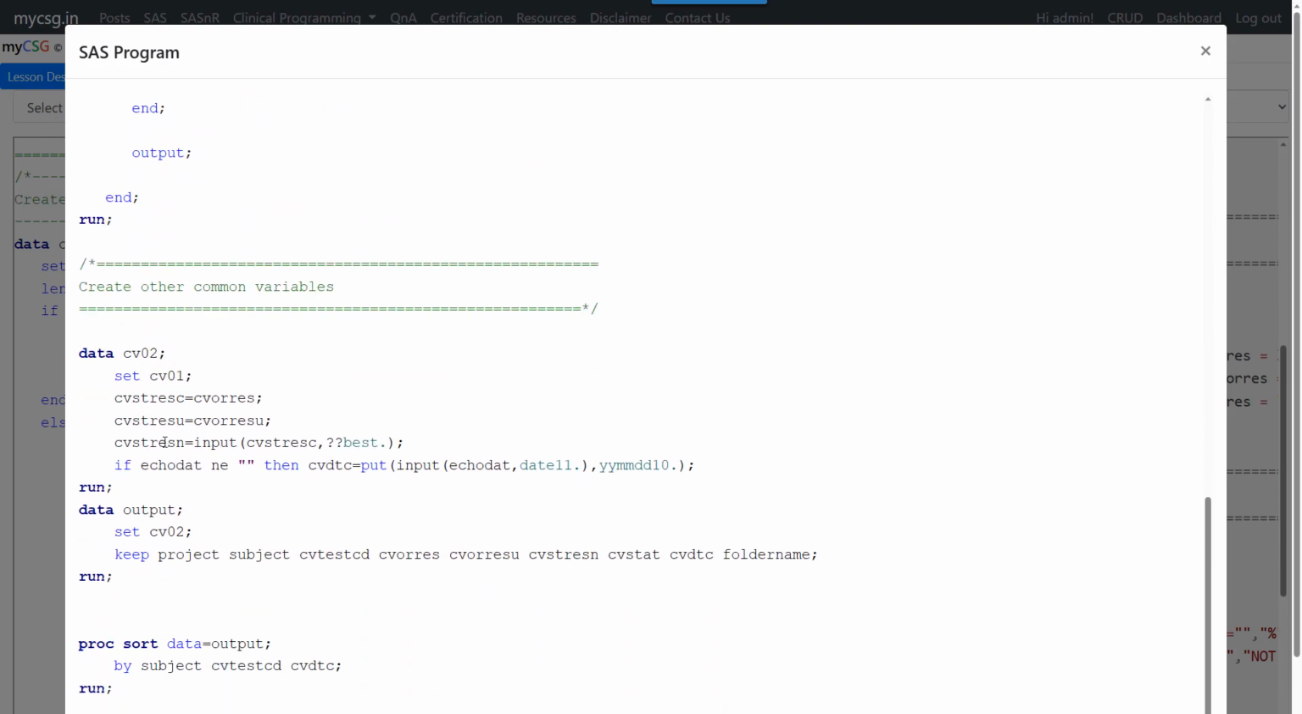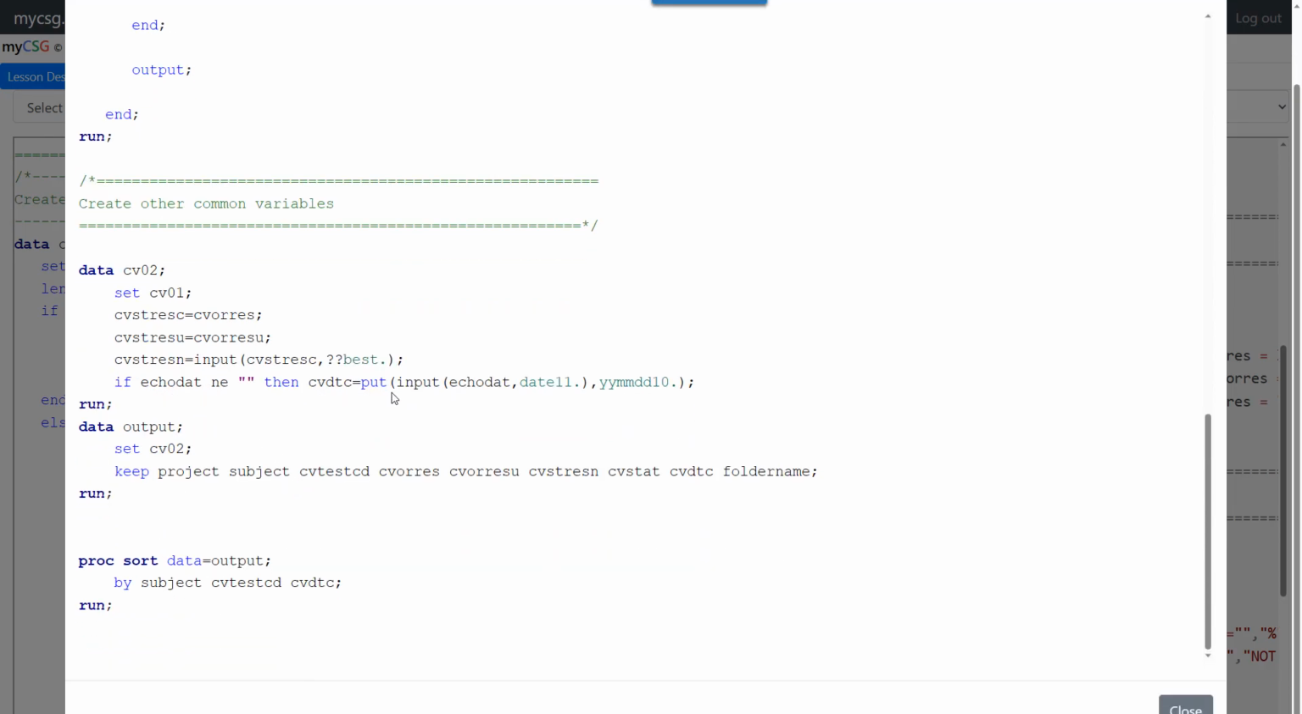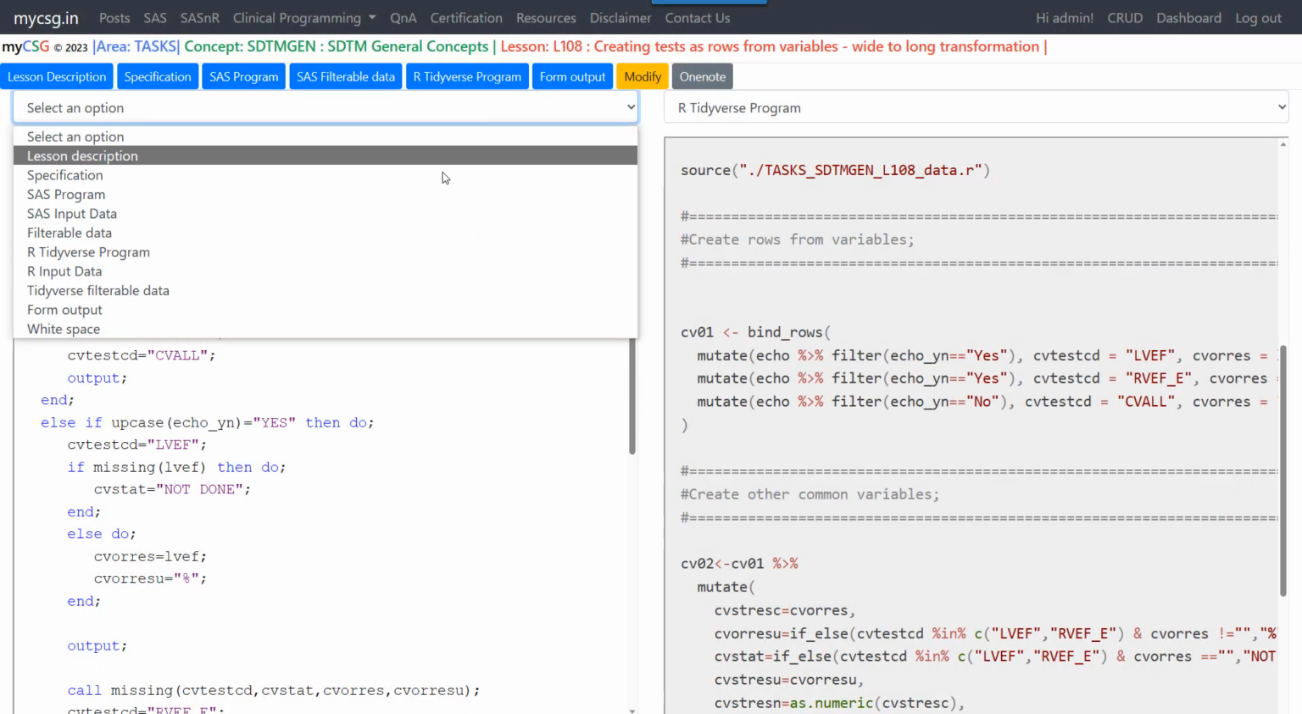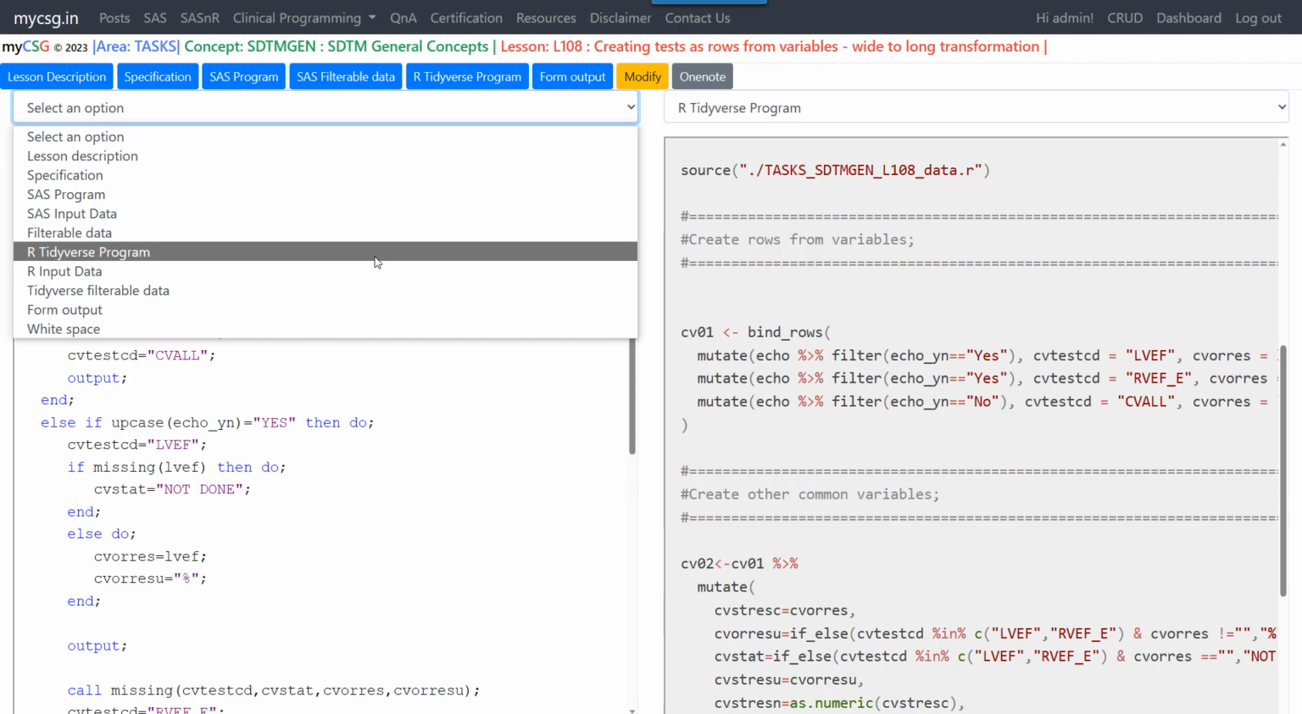And then we are creating other common variables like CVSTRESC, CVSTRESU, and converting the character result to numeric. And then we are also creating a variable called CVDTC to store the collection date in ISO 8601 format. And in the next step, we are keeping only the required variables. And finally, we are sorting the data based on subject, test CD, and date. So let us now jump to the R program and see in detail how this can be replicated in R.